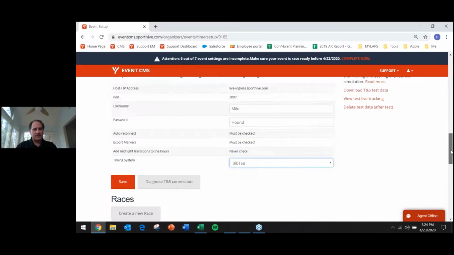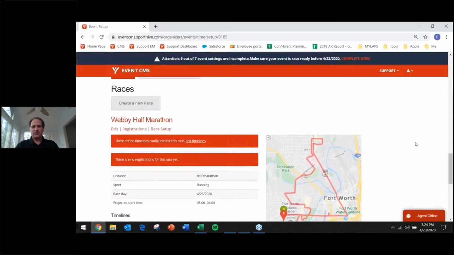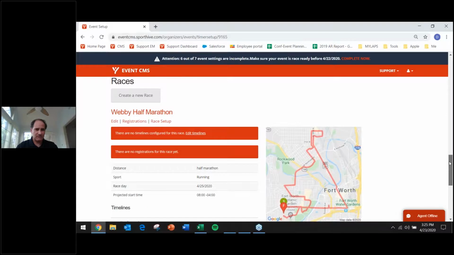Okay. The other part of this dashboard that's critical is the races. And this has to do with timelines, okay? This is very critical because the CMS needs to have the timelines inputted so that it knows exactly where that passing is collected, so that we can project the live tracking information.